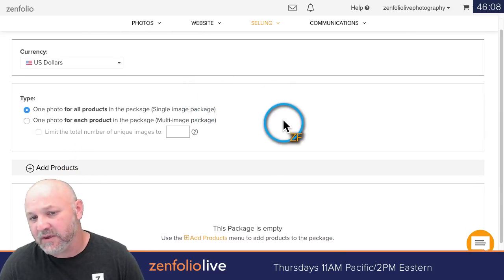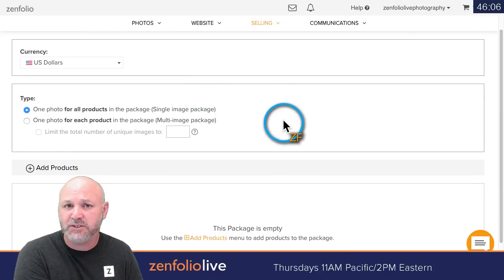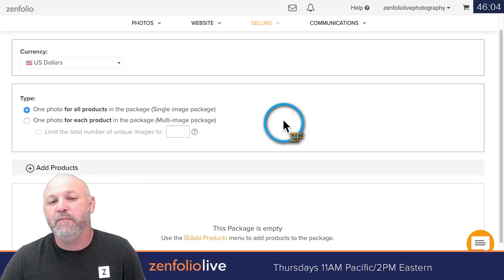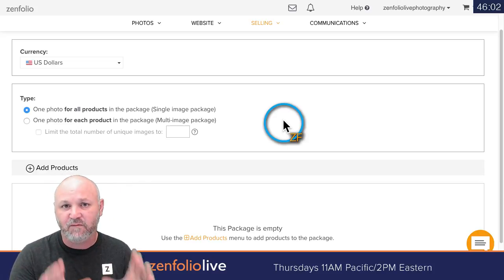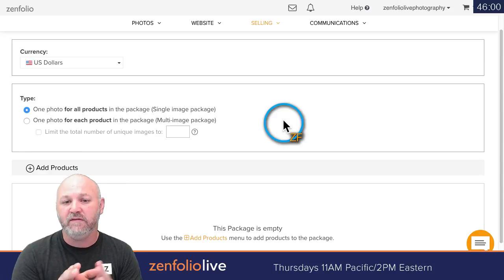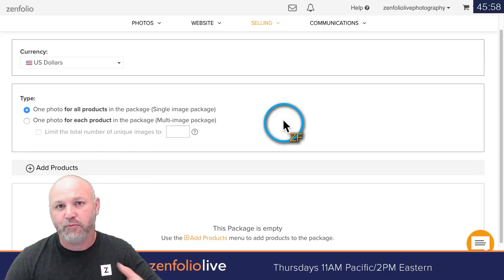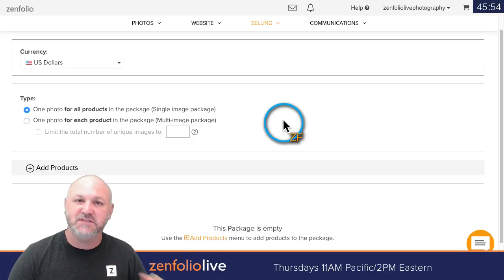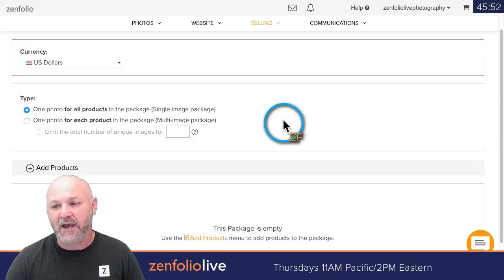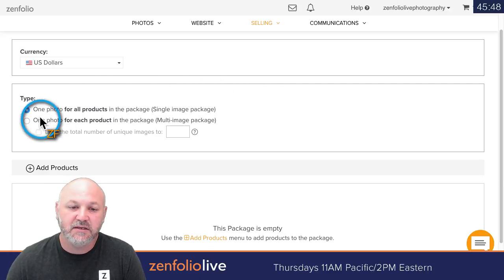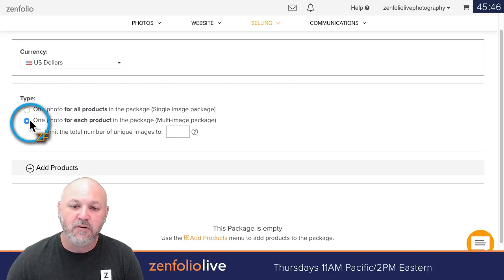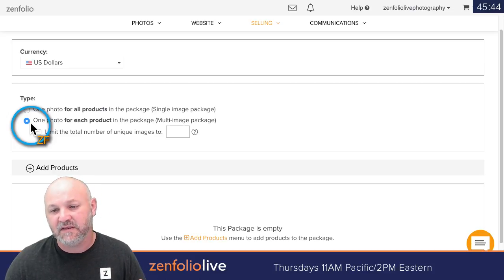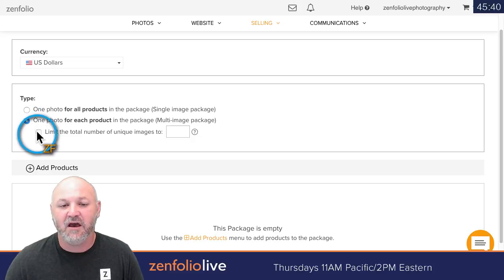Now, the package type is there's a single image or single pose package, meaning that when your client chooses a photo, that one photo that they've chosen will apply to all of the products that are in this package. If you want to let them pick and choose different photos for different products in the package, you're going to want to go with a multi-image package. So that's this option right here. And you can actually set this to limit the number of unique images if you want.